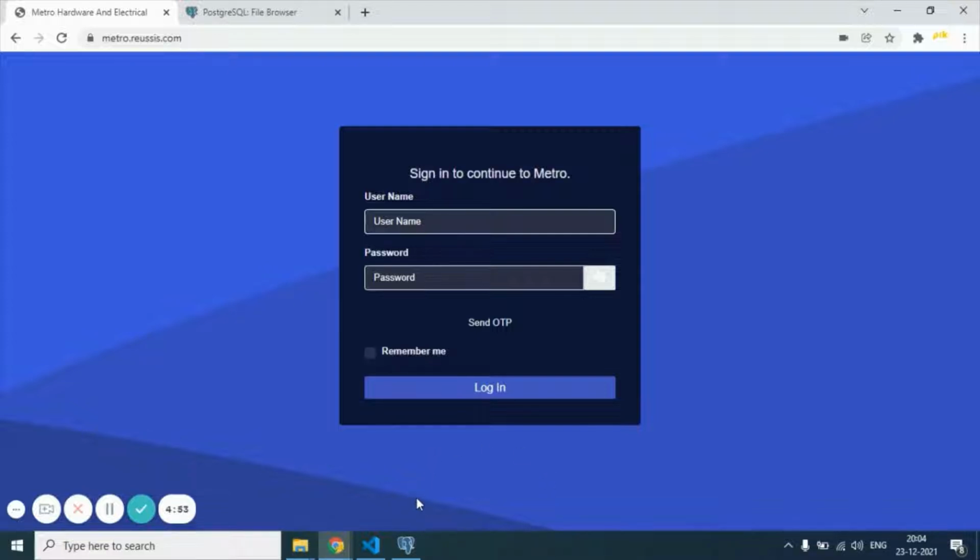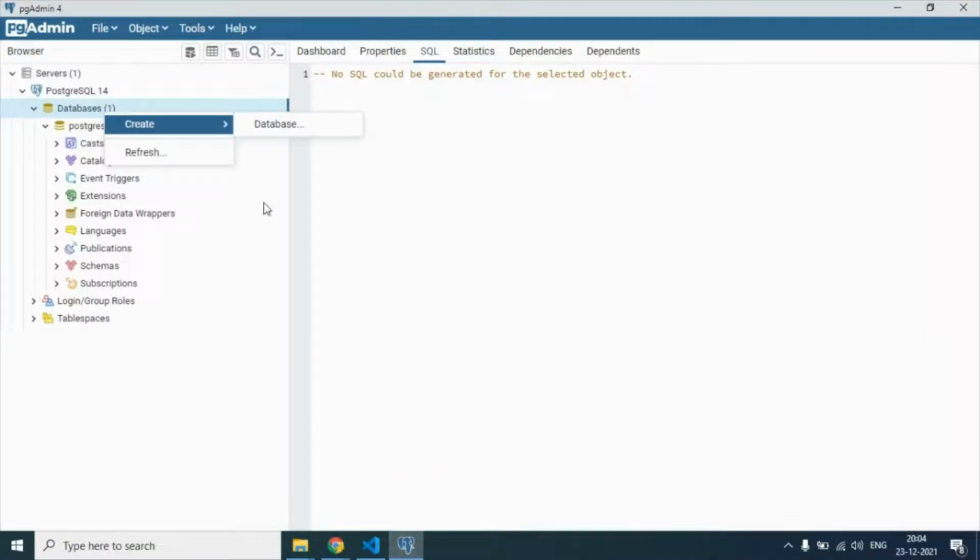So in the last section we already installed PostgreSQL and pgAdmin 4. After installing PostgreSQL, I opened pgAdmin 4. It will ask for a password. The password I have given is 1234. Then we have to create a database.